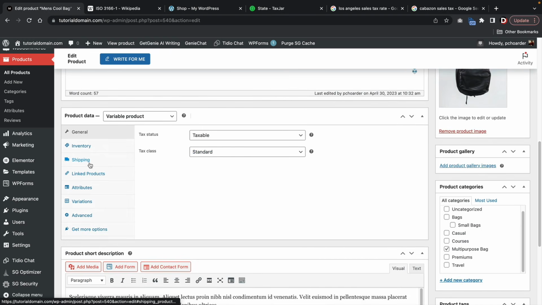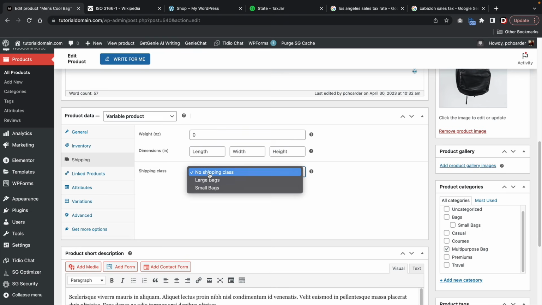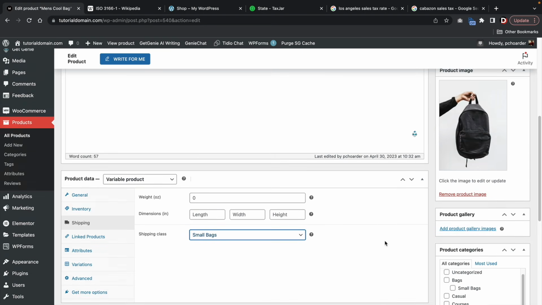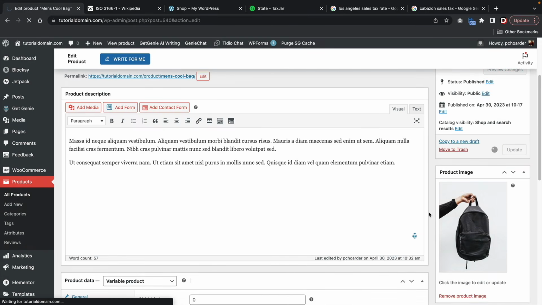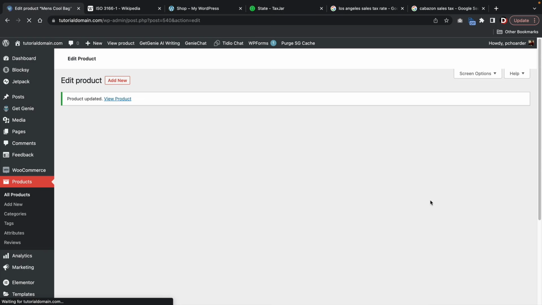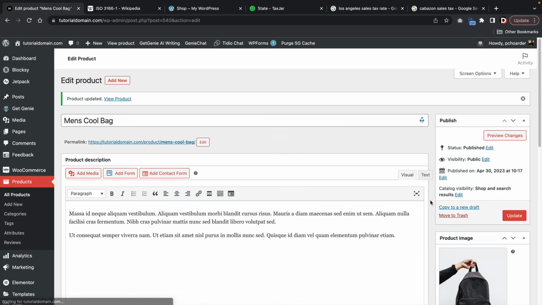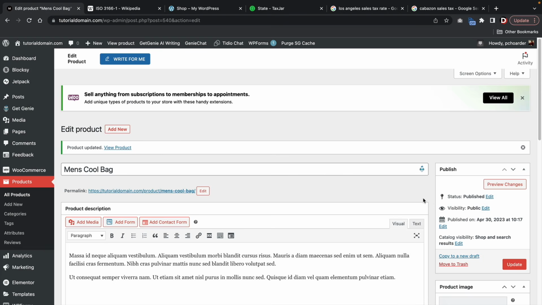So let's go over here to the shipping, and for this bag, we're going to put it in the shipping class of small bags. Basically what I'm saying is that this bag is a little bit larger than the typical bag on our website. So it's going to be charged a little bit more, but not as much as the large bag. Does that make sense? So that's what the shipping classes mean.